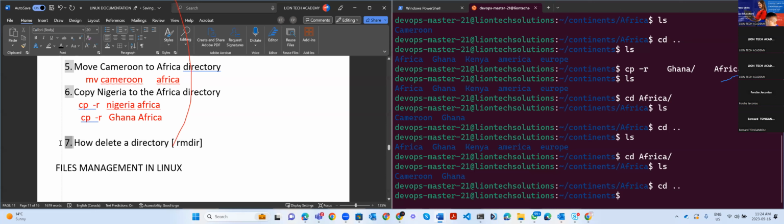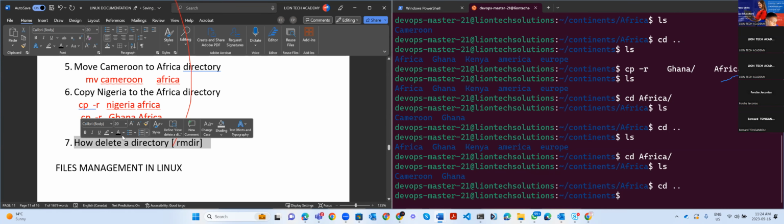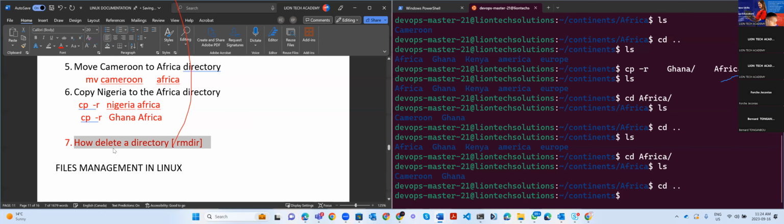All right. How to delete what? A directory. It's very simple. Not simple, but quite easy.